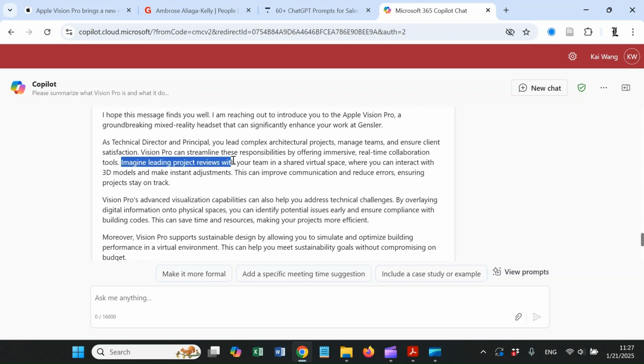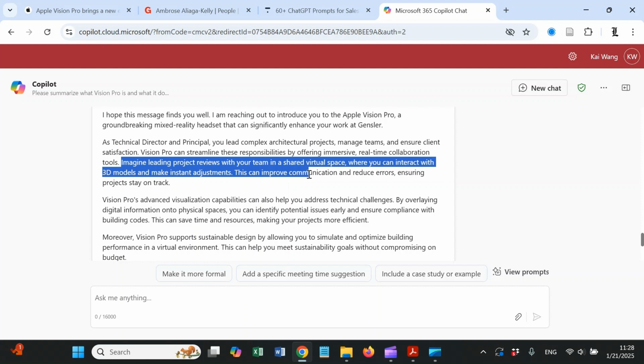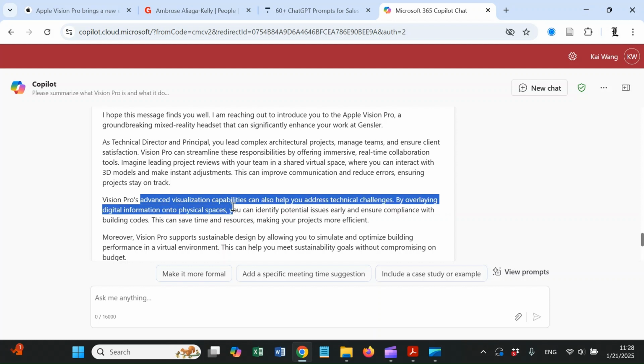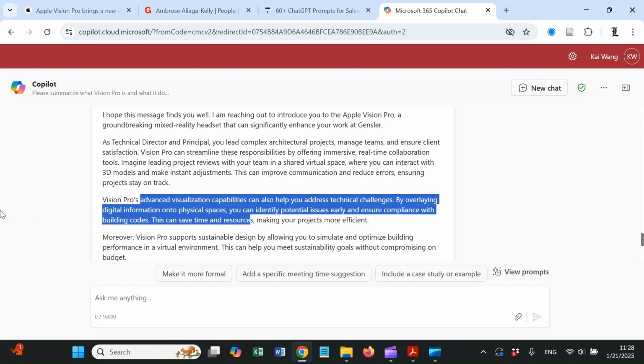Imagine leading project reviews with your team in a shared virtual space where you can interact with 3D models and make instant adjustments, that can improve communication and reduce errors, ensures projects stay on track. And advanced visualization capabilities help you address technical challenges. By overlaying digital information onto physical space, you can identify potential issues early and ensure compliance with building codes. This saves time and resources. Now we can see that we are talking about, again, much more targeted benefits, and this is much more likely to be read, and you are more likely to get a response from this person.